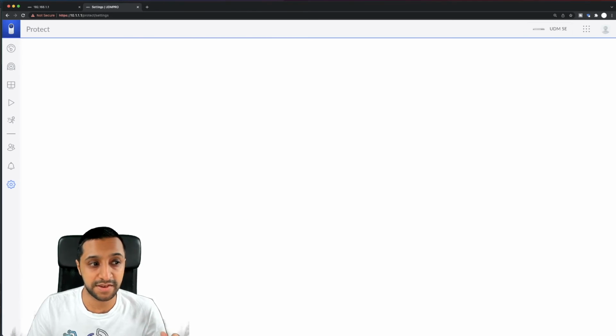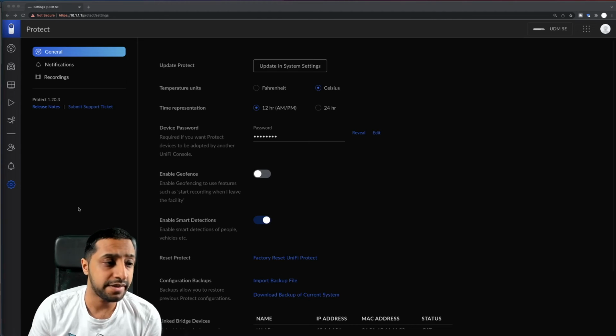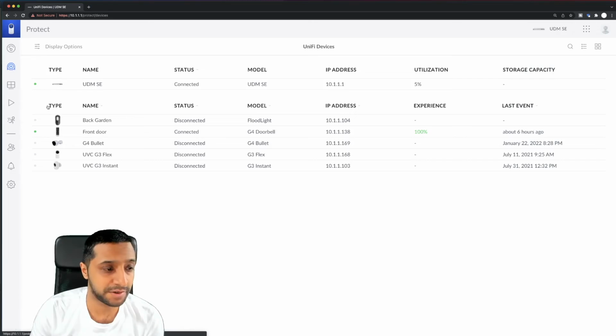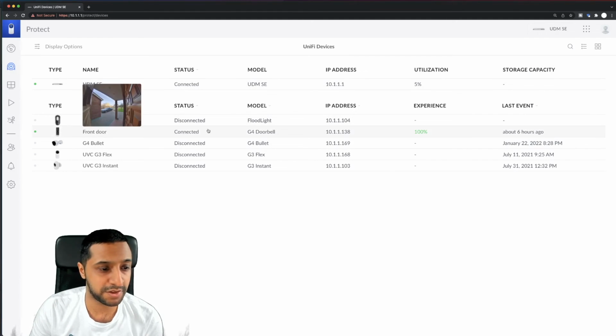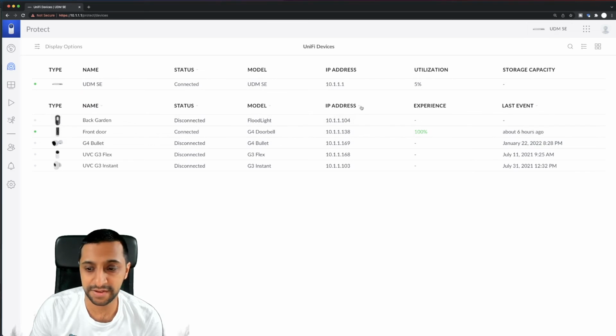So while that goes ahead and restores everything, okay, there we go. So that's now all done and restored. If I go to my devices, I've only got one camera online at the moment, but you can see the front door is now active and is working.